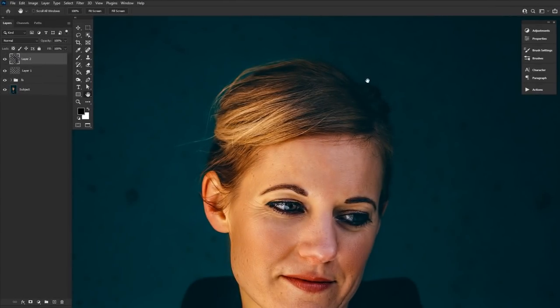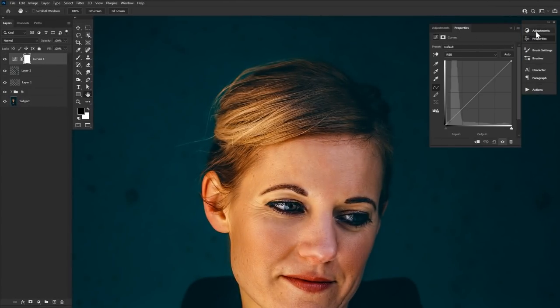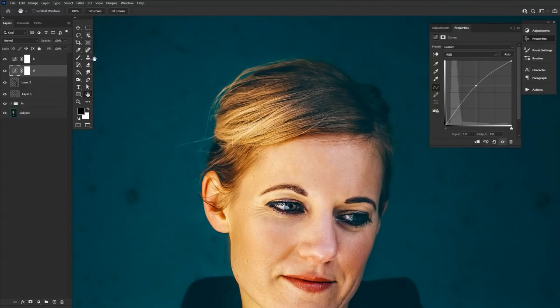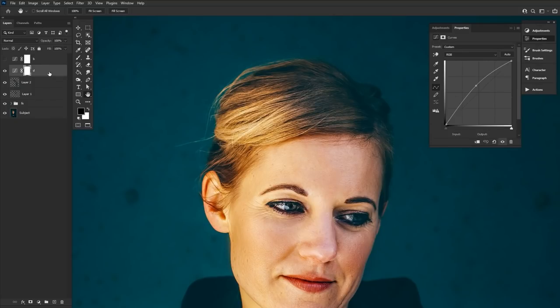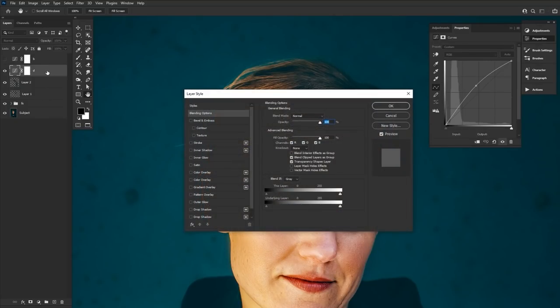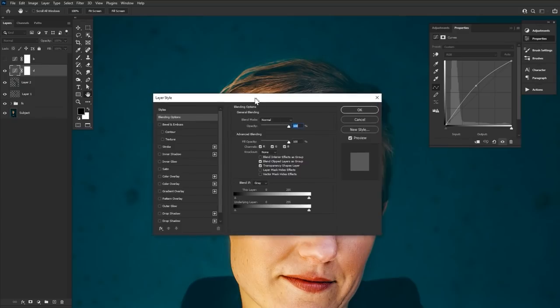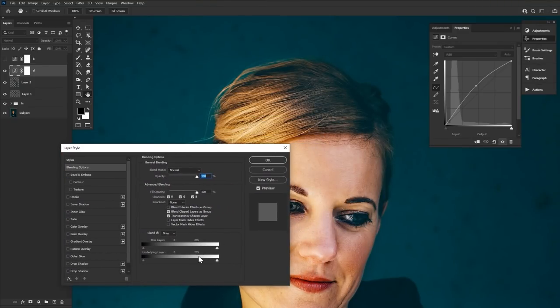So next, let's create 2 curve layers, similar to how we set up our dodge and burn. One will brighten while the other one will darken, but we're going to hold off on adding our layer masks, because first we're going to adjust the layer's Blend If settings. Blend If is located in the Layer Style panel, which can be accessed by double-clicking a layer anywhere outside of its layer name. So let's hide the Burn Curve layer and double-click on the Dodge Curve.